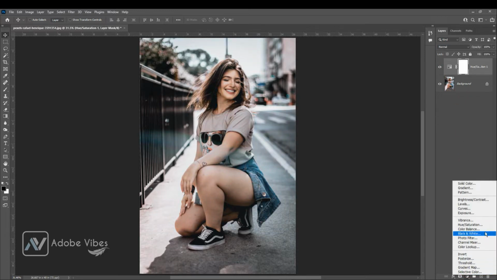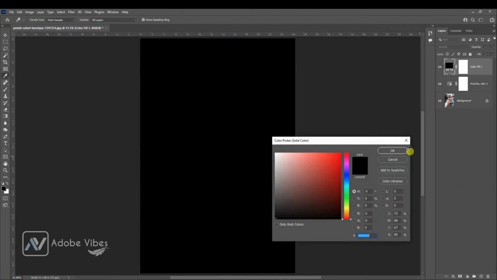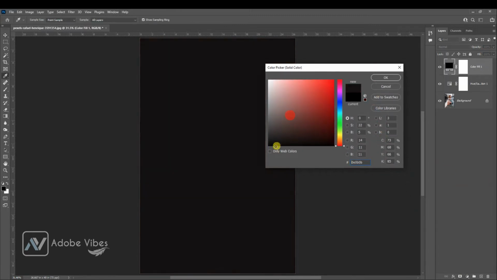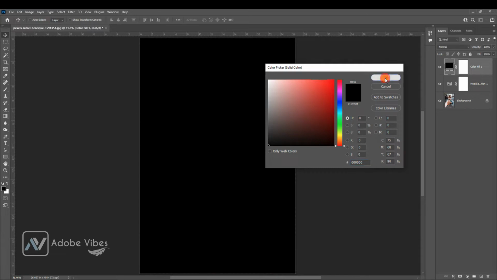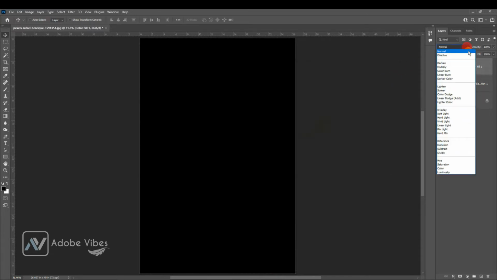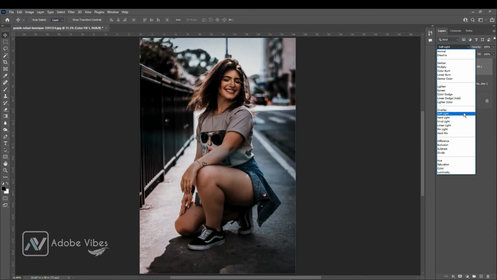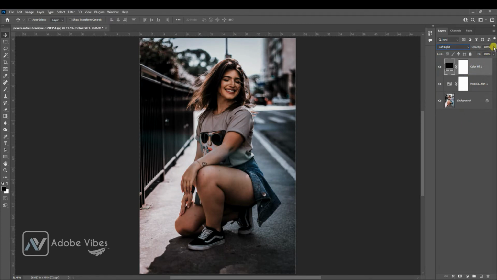Again, go to adjustment, solid color, and pick black color. Change blend mode to soft light and again reduce opacity to 50%.